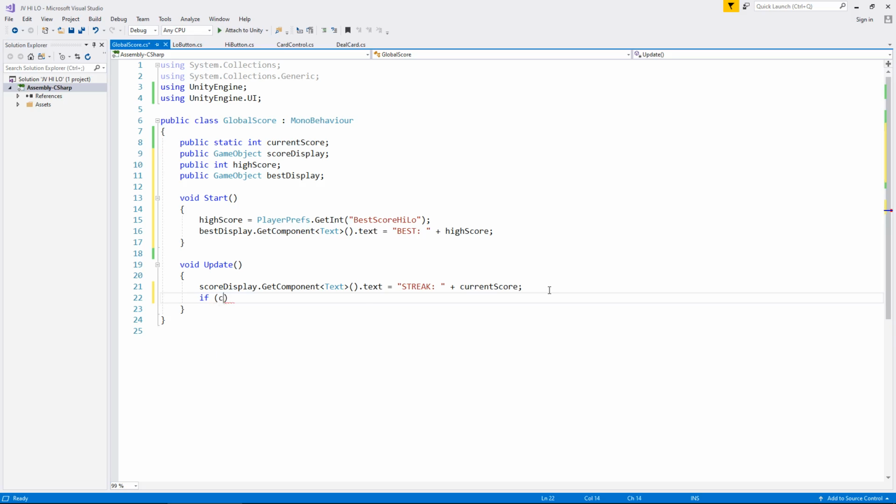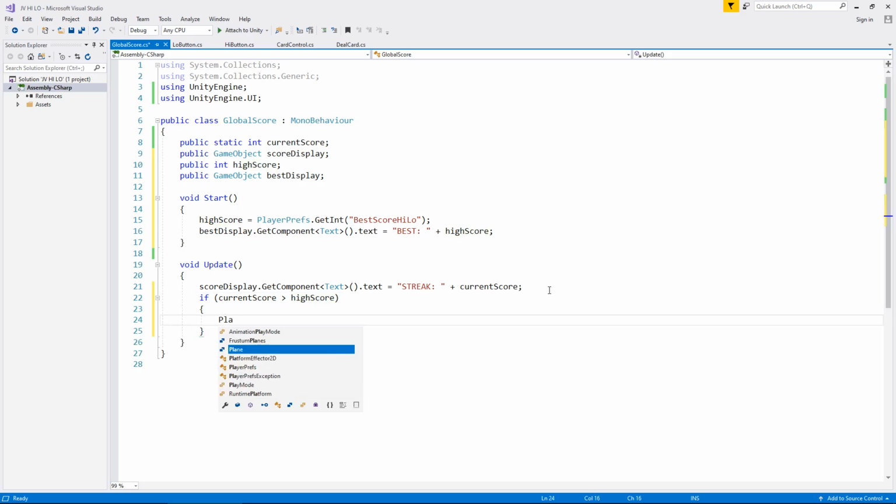So if current score is greater than high score, which even if we just get one, it will be greater than it. So if it is greater than it, then what we do is we say PlayerPrefs.SetInt. So we're setting an integer rather than getting. A lot of people do get mixed up between set and get. Get is to retrieve, set is to place. So SetInt, and in brackets, we need to then put the string, which is our player pref.